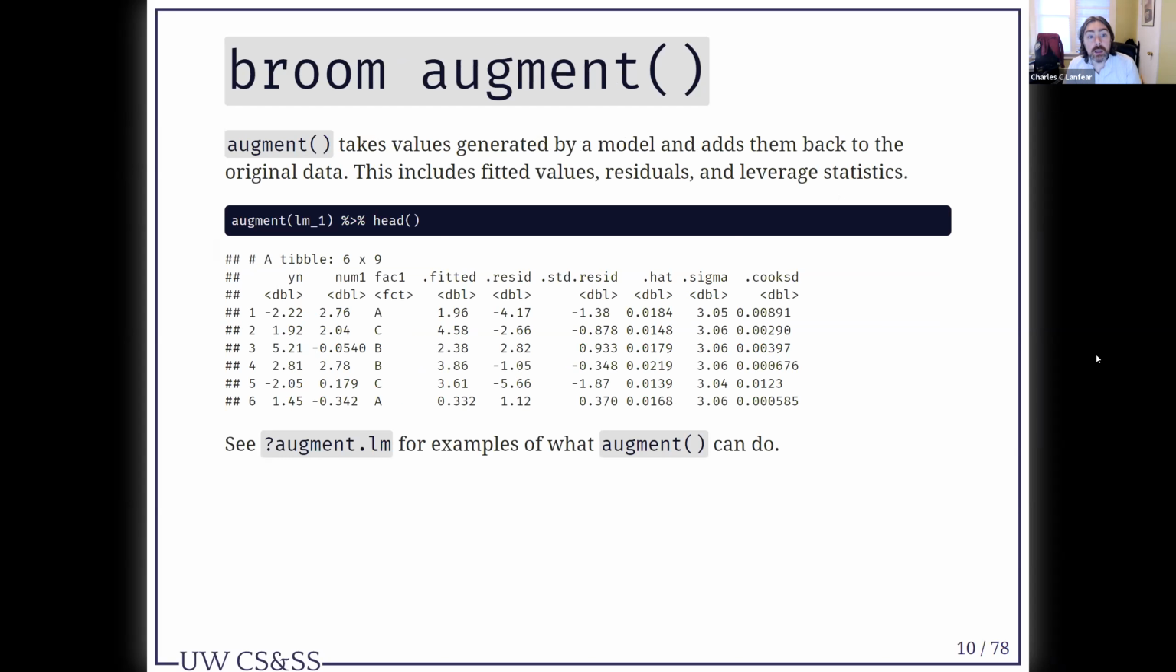Okay. Another one is augment in Broom. Augment will take the values generated by a model and add them back to the original data. So if I say, take my linear model 1 output and augment the data, what it's going to do, and notice I don't have to return the original data.